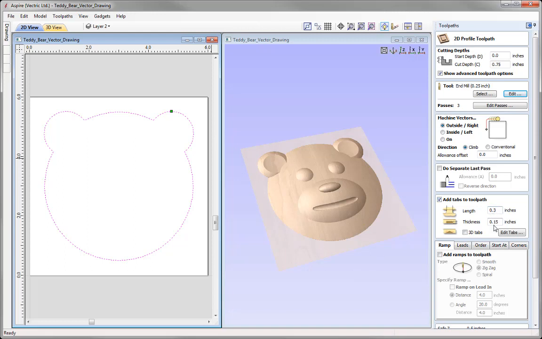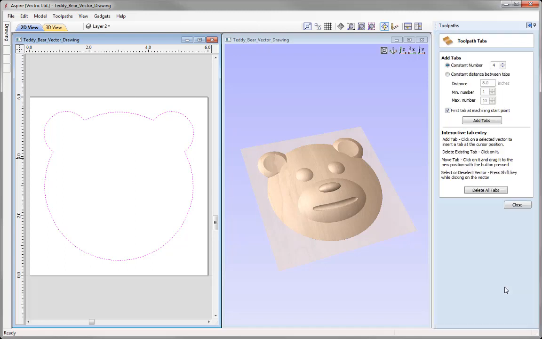We can alter the length and thickness of the tabs if we wanted to. So in this case we're going to go with a length of 0.5 and a thickness of 0.1 in there. Then we could use the edit tabs option. We could input a constant number of tabs. So in this case I'd like to just put in a constant number of 3 tabs in here, and we could use the add tabs option and it will automatically input those tabs, and you can see those tabs represented in the 2D view by those yellow squares with the letter T inside.